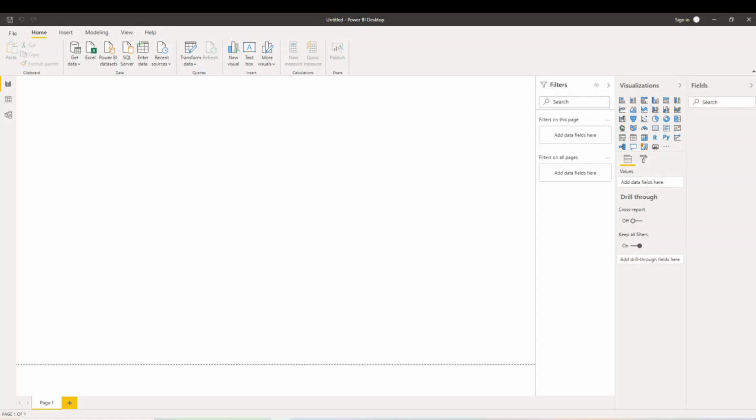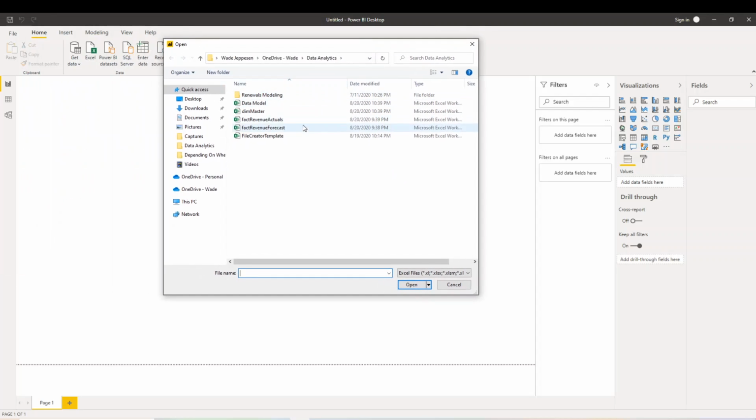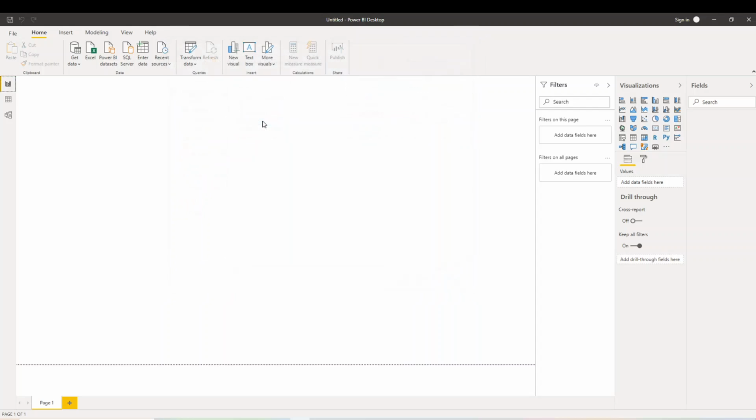So the first thing is to bring in our data sets. So this is Get Data. We're actually going to bring in Excel. So it's going to have us find out where this is. Let's bring in our actuals first. It's going to ask us some questions.